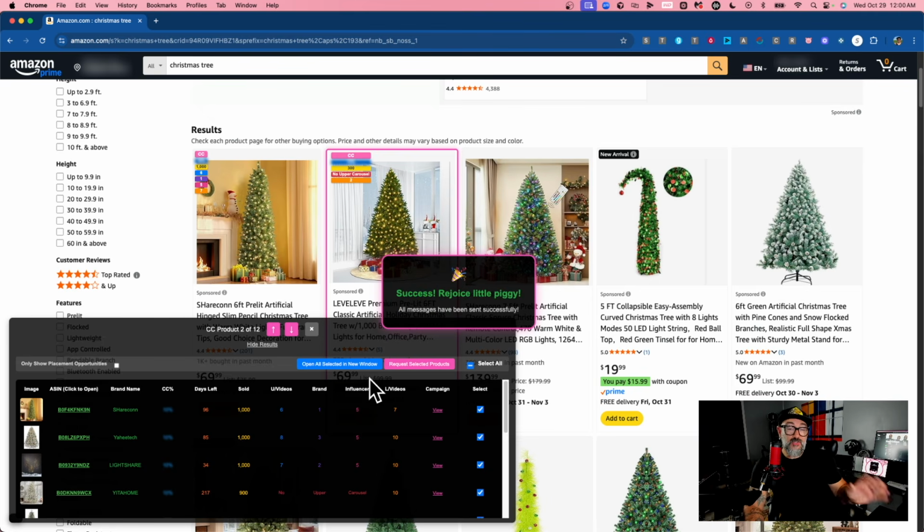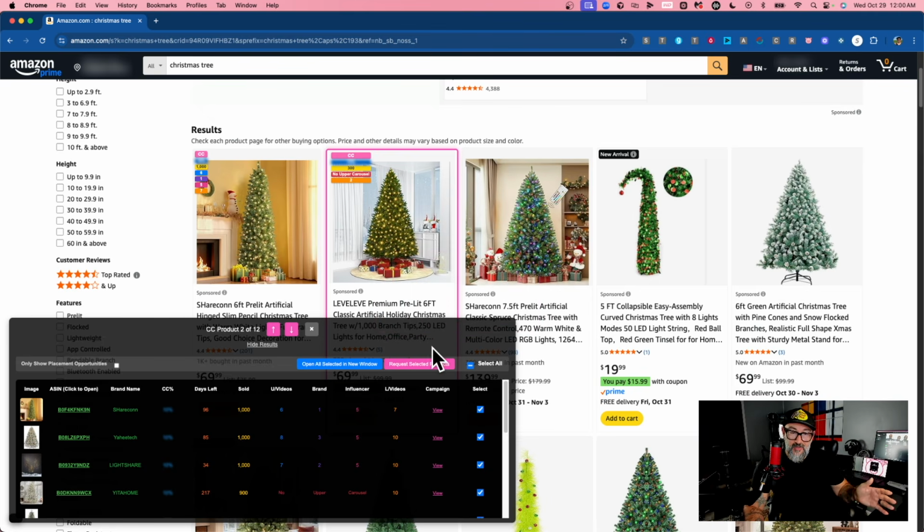And now look at this. It switches over, says "rejoice, little piggy," and that's whenever you know that everything is sent, and you can go ahead and move on. This thing is so powerful because it lets you target whatever product you want and find campaigns specifically for those types of products. Instead of just giving you whatever Creator Connections shows you at that particular time, you can search for whatever you want here, but let me show you how this goes to another level.